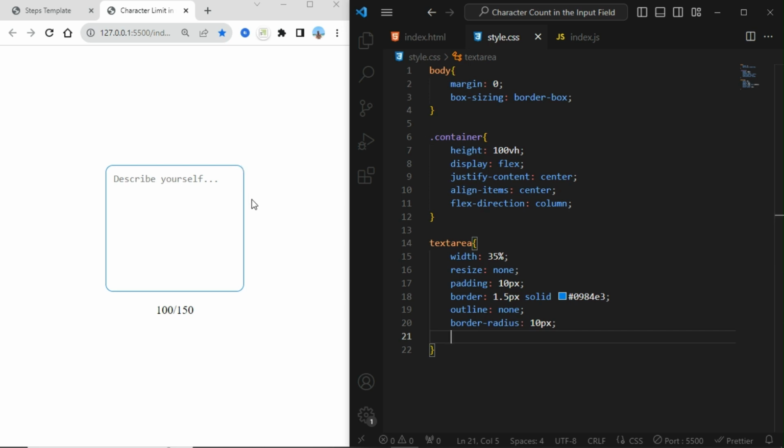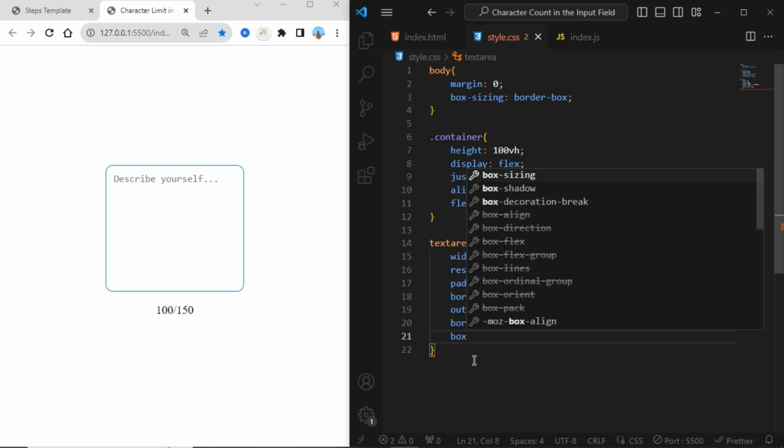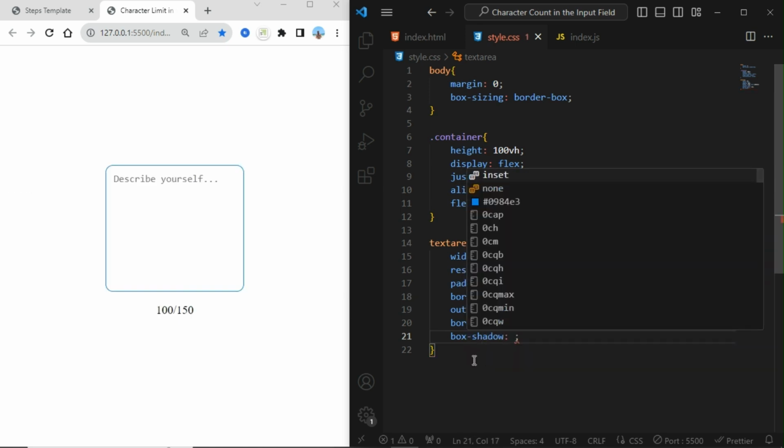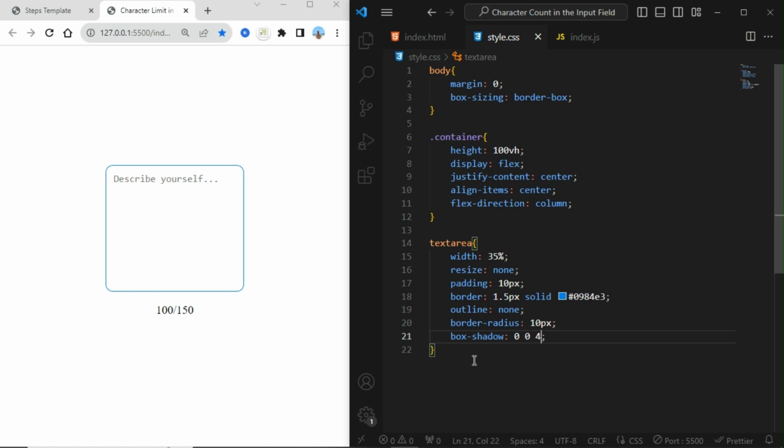So you see these curves, the border radius. Let's add some box shadow, and the color to be EC3, this way now. So, and we now have the last item.